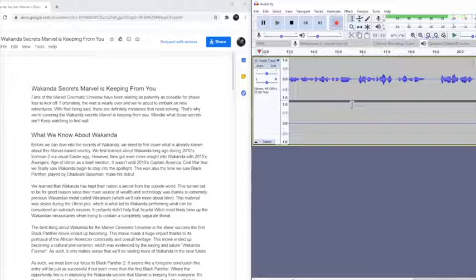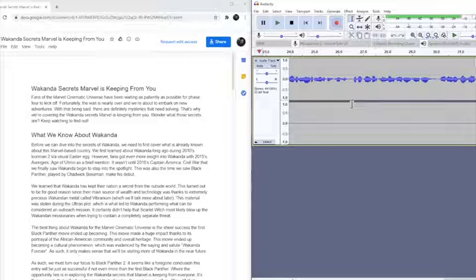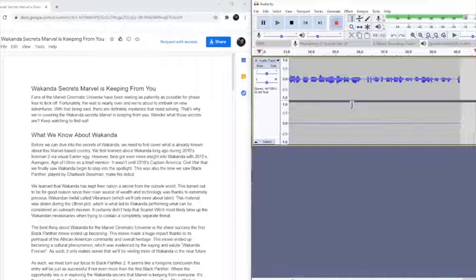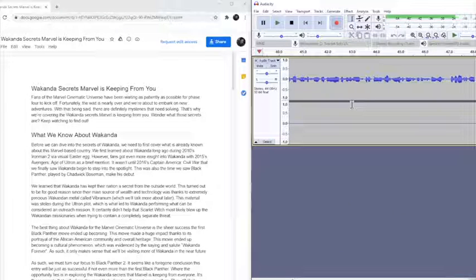Before we dive into the secrets of Wakanda, we need to first cover what is already known about the Marvel-based country. We first learned about Wakanda long ago during the 2010s Iron Man 2 via a visual Easter egg. However, fans got even more insight into Wakanda with 2015's Avengers Age of Ultron as a brief mention. It wasn't until 2016's Captain America Civil War that we finally saw Wakanda begin to step into the spotlight. This was also the time we saw Black Panther, played by Chadwick Boseman, make his debut. We learned that Wakanda has kept their nation a secret from the outside world. This turned out to be a good reason, since their main source of wealth and technology was thanks to the extremely precious Wakanda metal.